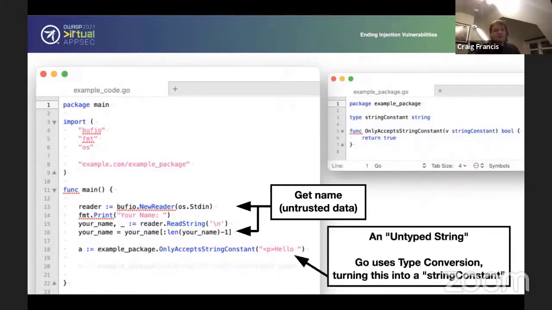Now, to actually call it, we're going to call the example package, which is now going over to the library, and we call the method only accept string constant. And we pass in hello as an untyped string. When Go is compiling this code, it will use a thing called type conversion to turn this into the string constant. Basically, it's an automatic thing, and it converts it and everyone's happy, it matches the requirements for that method.